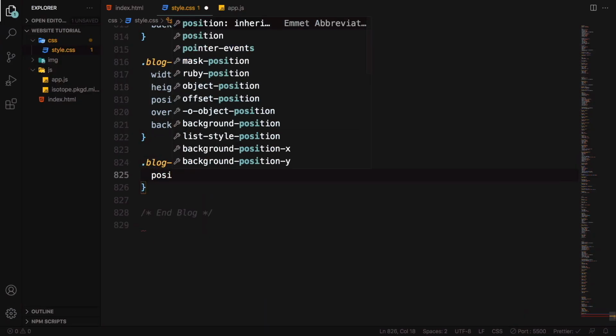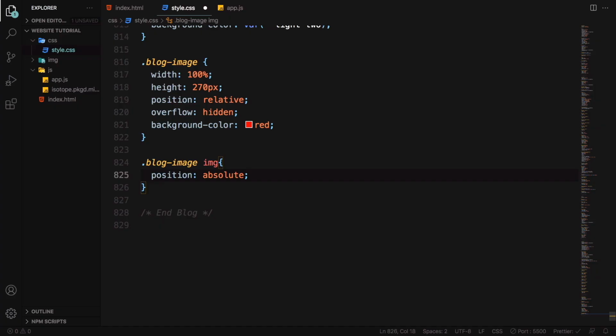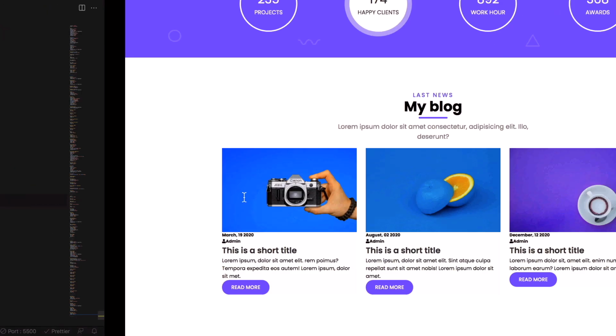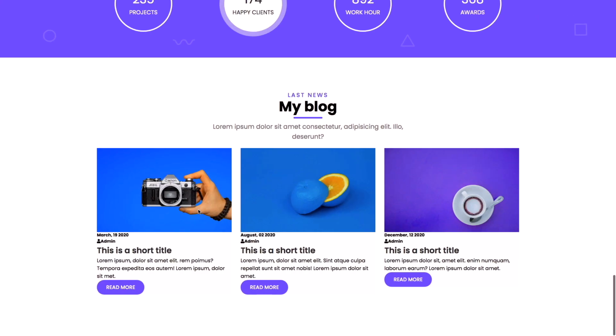We're gonna first set position to absolute. This way we can size and move the image however we want inside its container div, which is the block image div. After that, we want to give each image a height of 105%. This way the images are going to be bigger than their containers. I'm also going to set width to initial because these images are already having a width of 100%. So to delete this value, I reset here width to initial. Now let's save that. And as you can see, all the images are having now a height of 270 pixels.